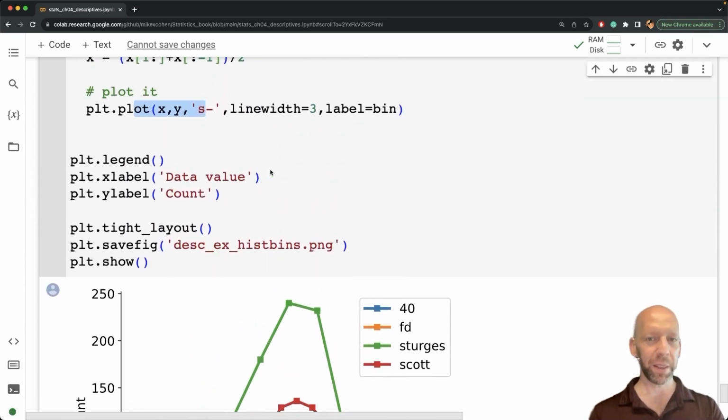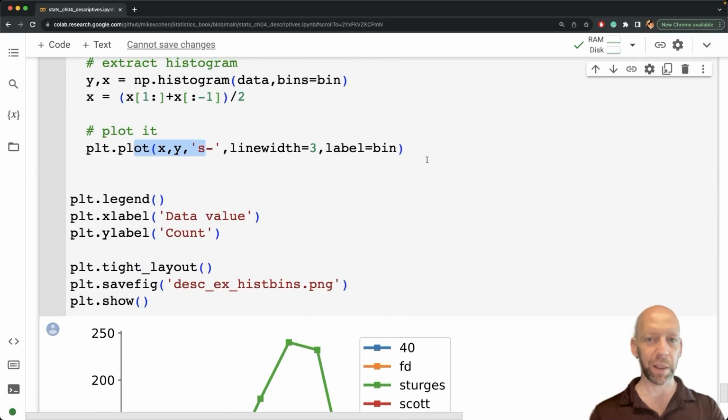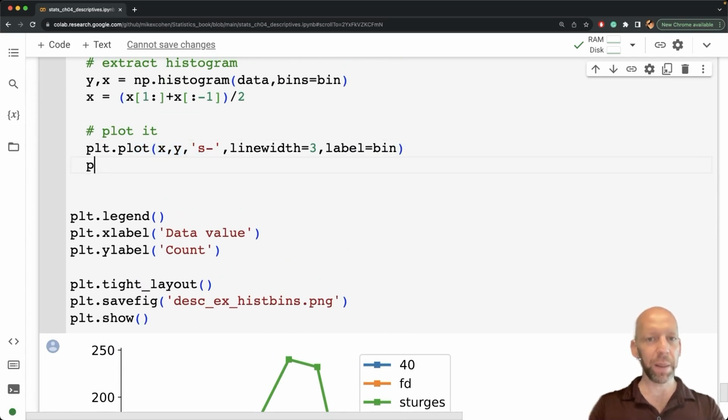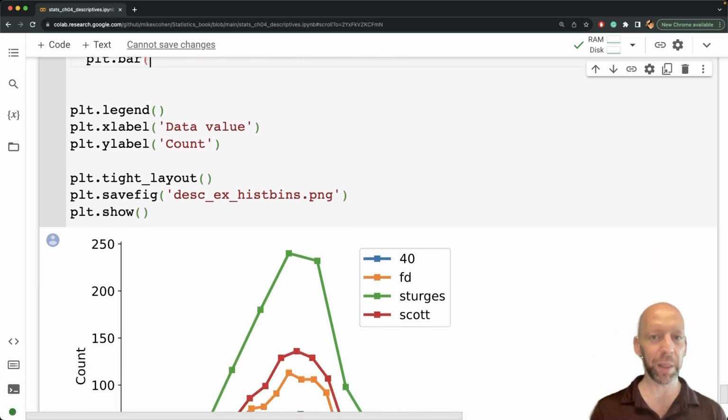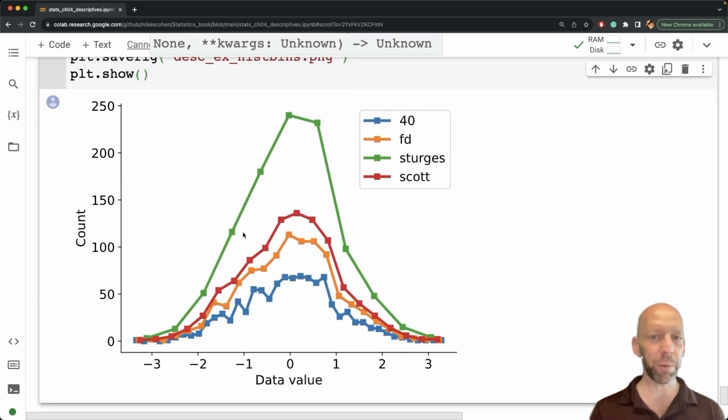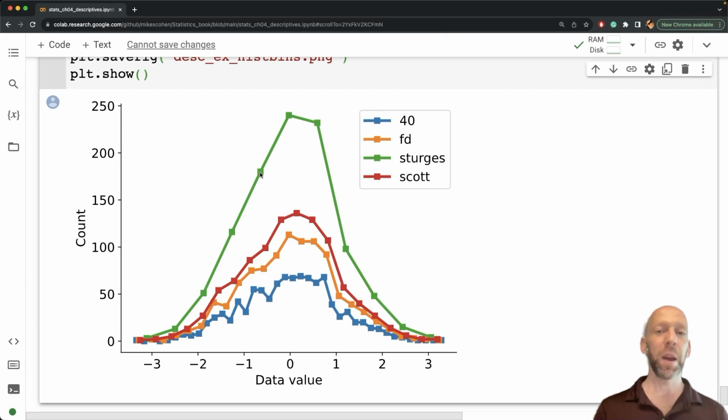Now, there are a couple of things I want to show you. One is using a bar plot. You might think that we should be using a bar plot because the issue is we don't really know what is the distribution of data between this point and this point, or the center of this bin and the center of this bin. Arguably, we should not be using lines here between these points.